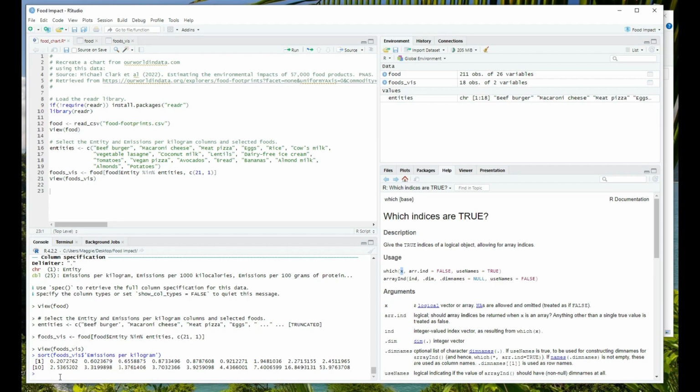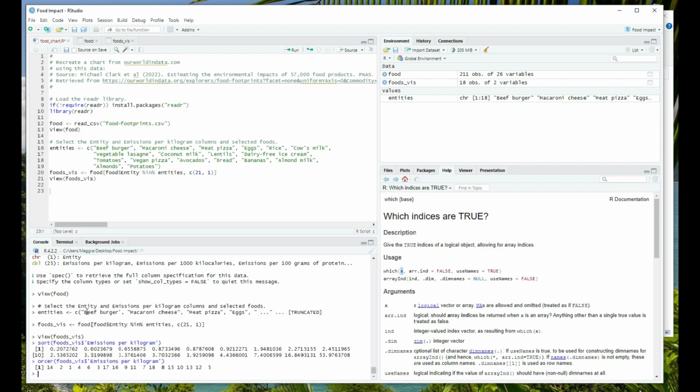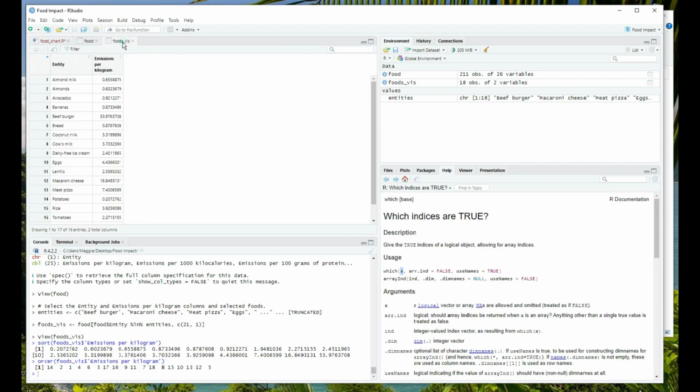But if I use order instead of sort, I get the indices of those rows in order. For example, 14 is the lowest at 0.272762, and if I look up in our data frame, we can see that is the value in row 14, potatoes. So we'll use that vector of indices to sort our data frame.